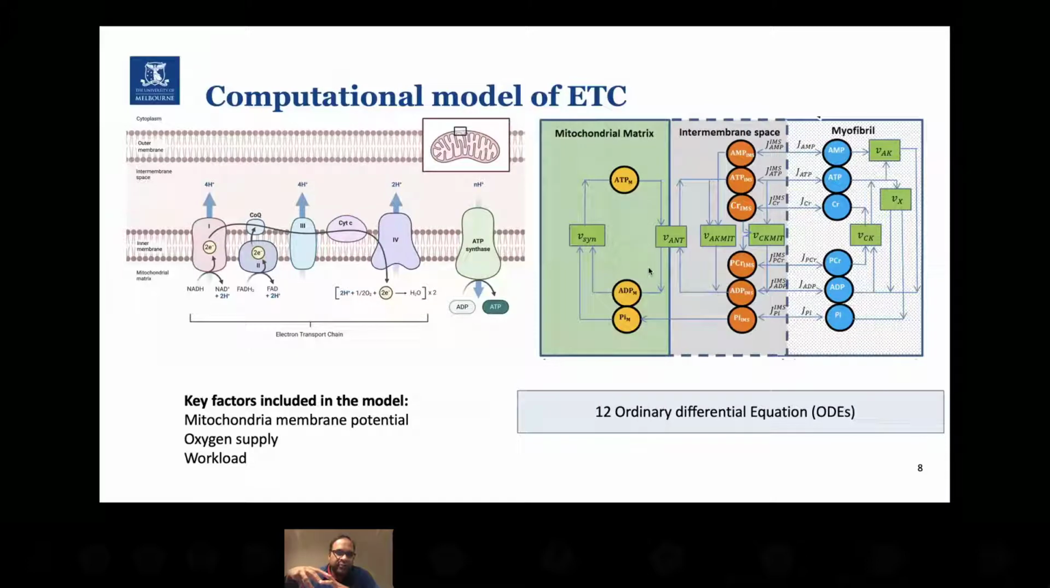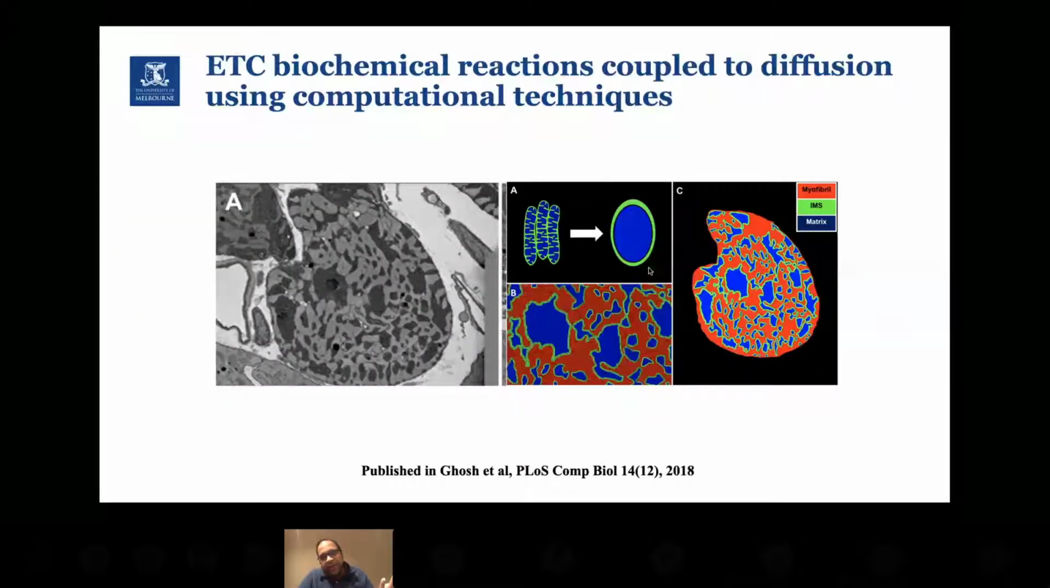So what we did was to develop a computational model that included a model of the biochemical reactions involved in the electron transport chain. We represent the electron transport chain reactions as a series of ordinary differential equations. Then we have a computational technique called the finite element method, with which we can take electron microscope images of the cell, segment them into mitochondria, myofibrils, cell membrane, and so on, and then build up a computational spatial model of the cardiomyocyte.